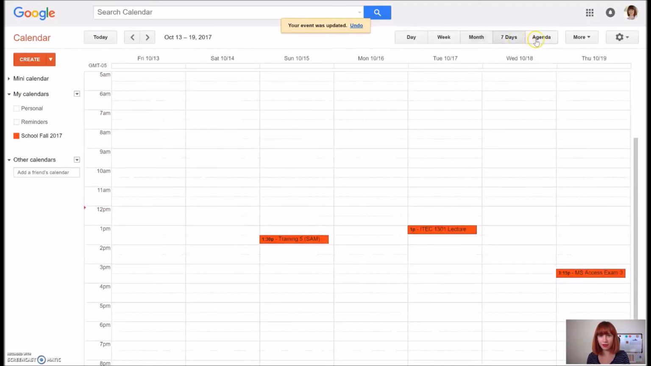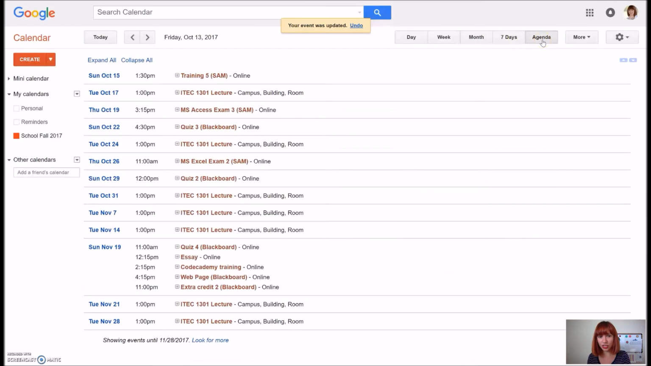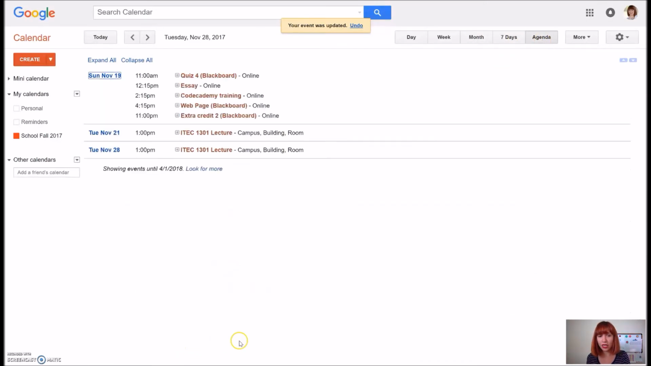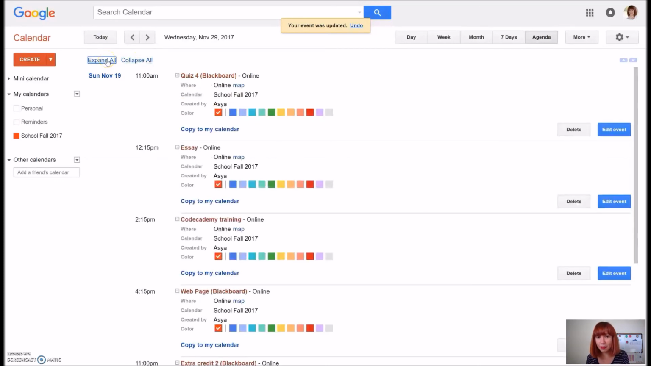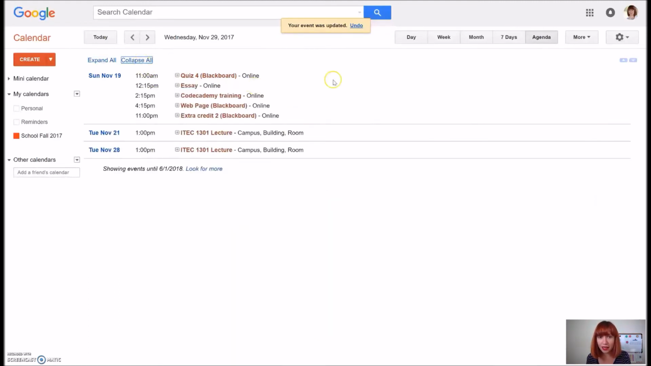7 days view provides a week. Agenda shows all the tasks here. On the bottom, you can click on look for more to check whether there's something that doesn't fit the screen. We don't have anything more. Collapse and expand. Expanding all tasks provides an easy small navigation to modify some assignments right here. Collapsing back, and then we'll click on today in the top left corner.